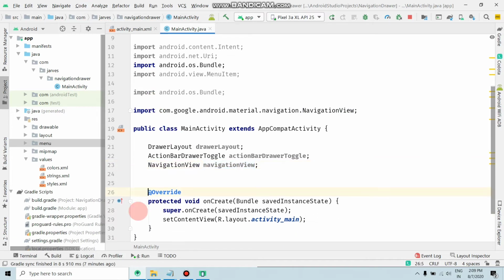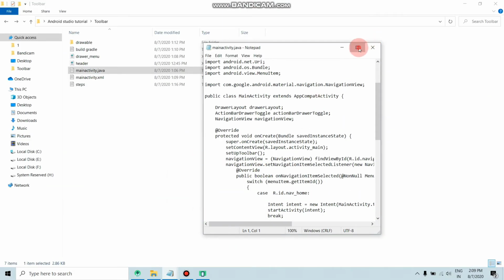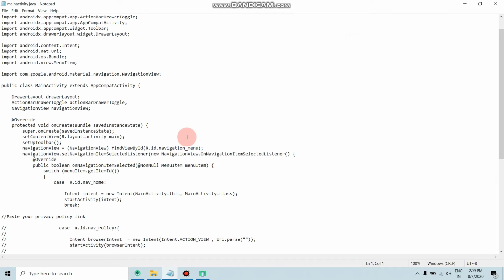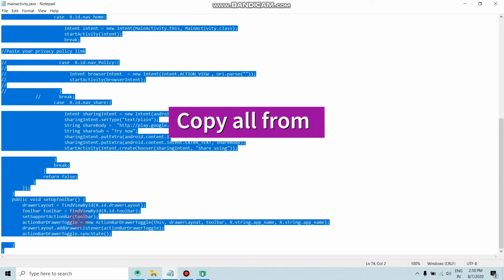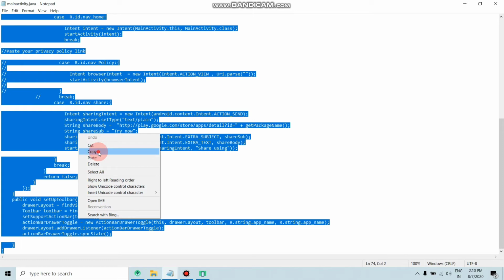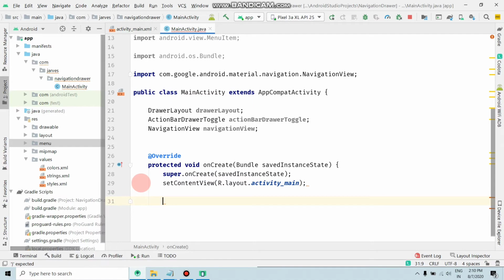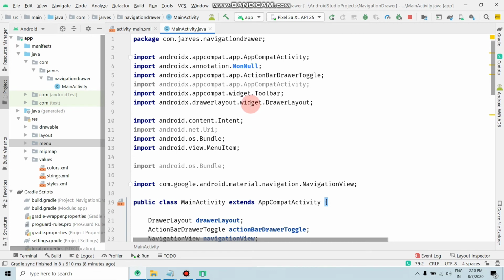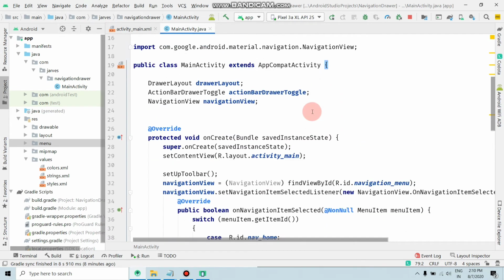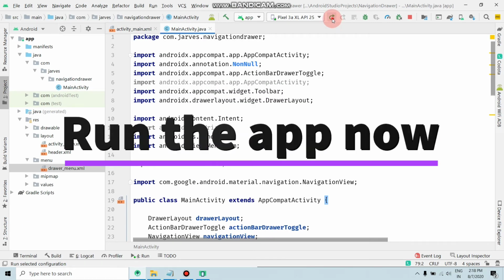Now again move to the file and as you can see here, copy all the content from setToolbar, Ctrl C, and remove these and just paste here. As you can see, there is no error and here is also no error. It's time to run the app.